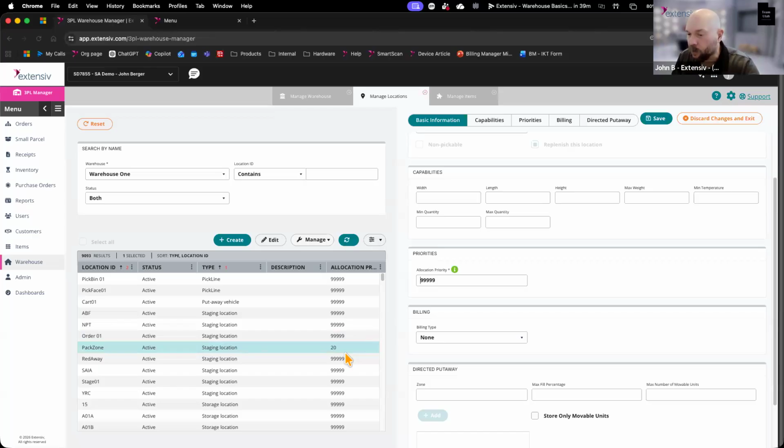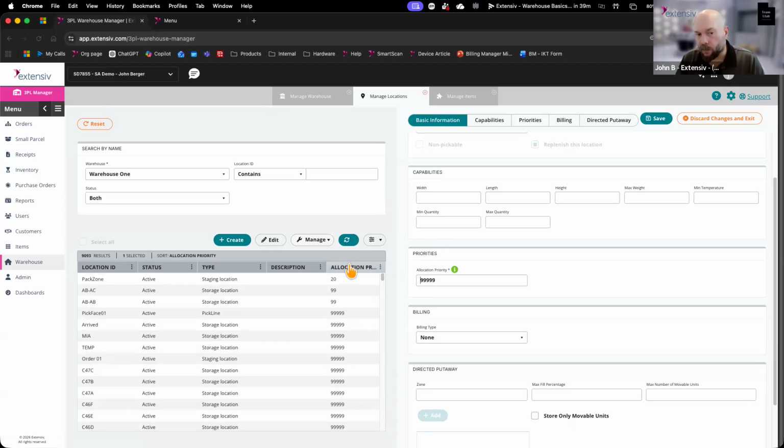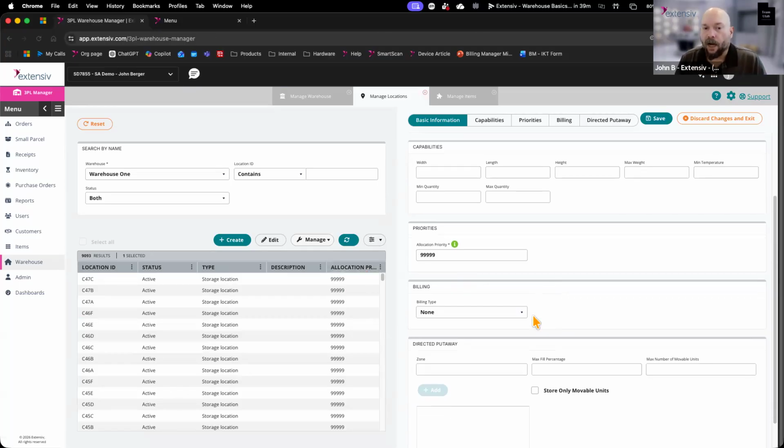I actually had this happen to me at one point when I was a customer of the system. So it's really important to understand this particular feature before you try to use it. I would call this more of an advanced feature. As you create locations, it is a good idea to double check all your locations and make sure that they are all the same allocation priority unless you have a specific purpose you've set that up for.